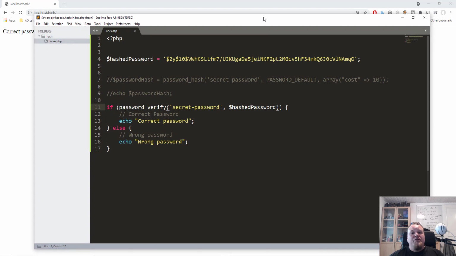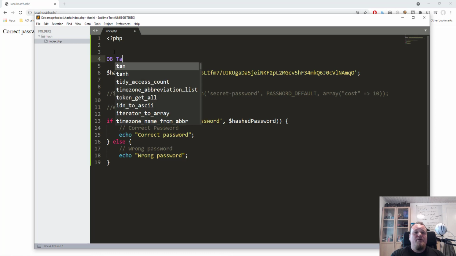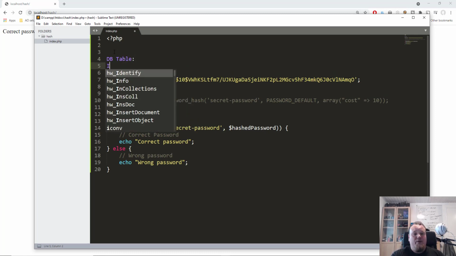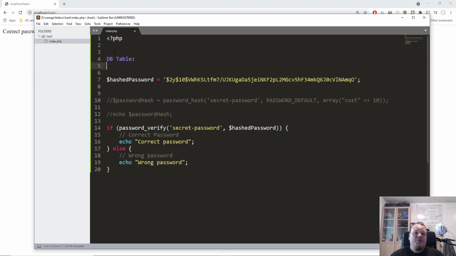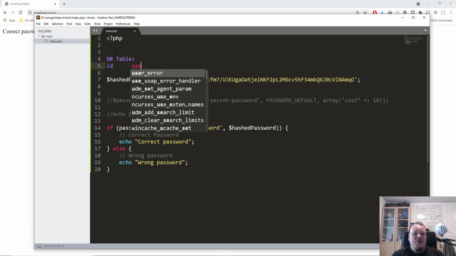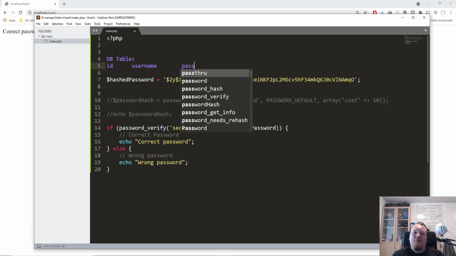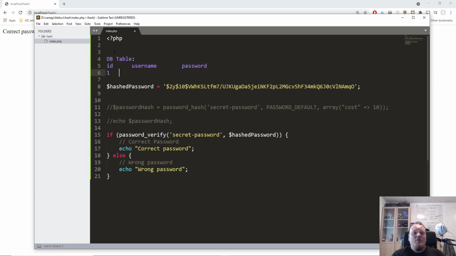How would you go around and use this? It's very easy actually. On line 4 you see the hashed password variable, and that is the actual value in between the single quotes that's going to be saved in the database. You probably have a database table already, something along these lines, with an ID, and let's say you have a username and a password. This is ID 1, and this is Bob.